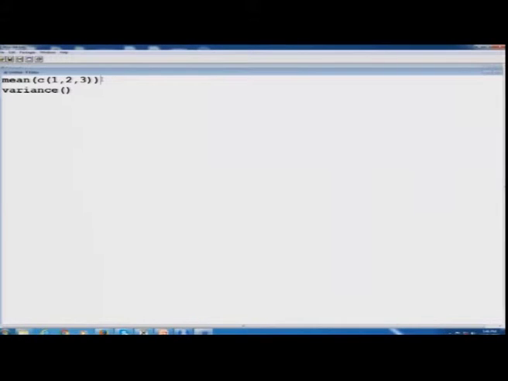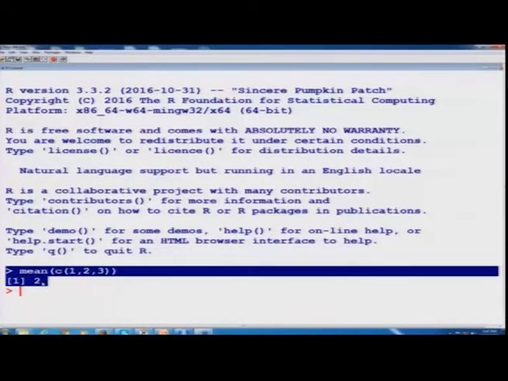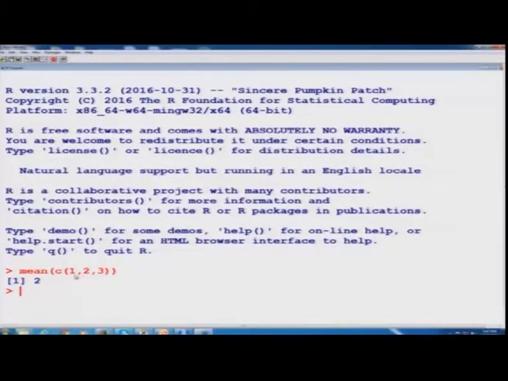So, now if you want to execute this command, that means I want to find out the mean of 3 numbers 1, 2 and 3, I simply have to highlight it and then press Ctrl plus R from my keyboard. And now you will see here in the R GUI window, it is giving me this outcome. This is nothing but 1 plus 2 plus 3 divided by 3.